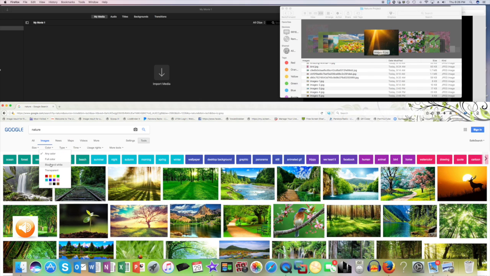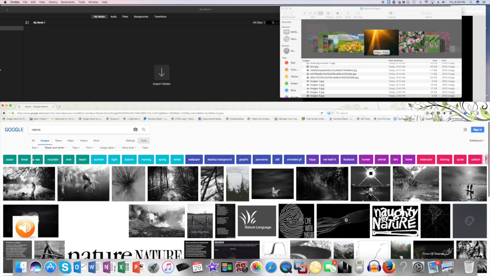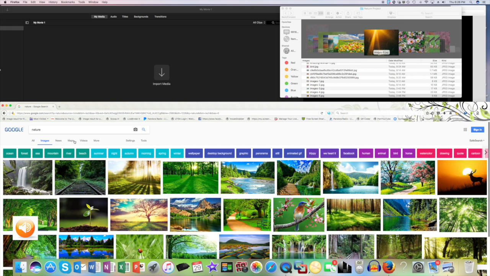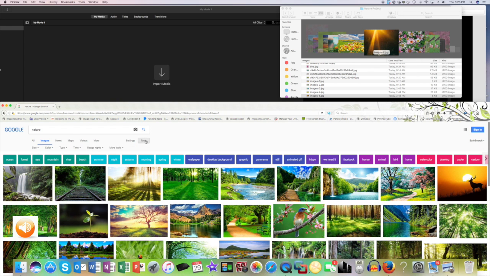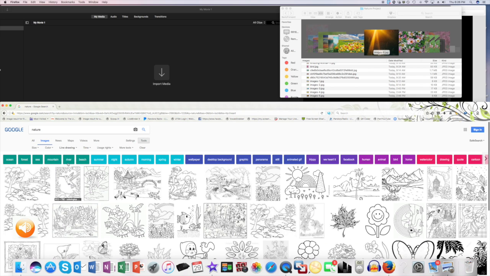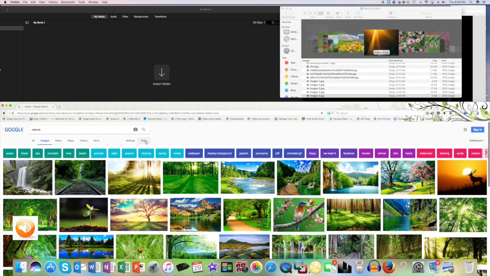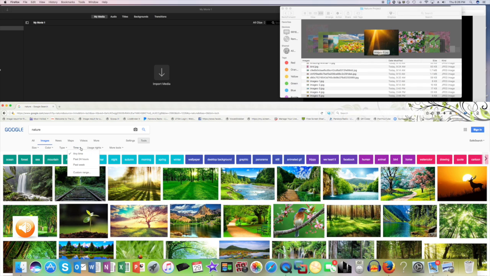For example, if I just wanted black and white, I can bring up just black and white as my filter. I can also select the type of image that I want, anything from face images to photo images, clip art, and line drawings. If I just wanted line drawings, these would come up. I can also ask my computer to filter these by when they were uploaded: in the past 24 hours, past week, or a custom range if I wanted to set a particular time.